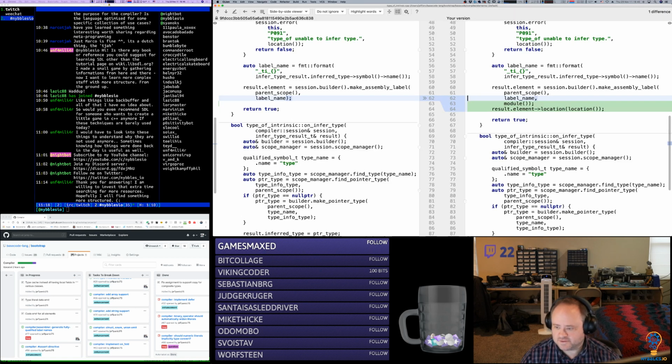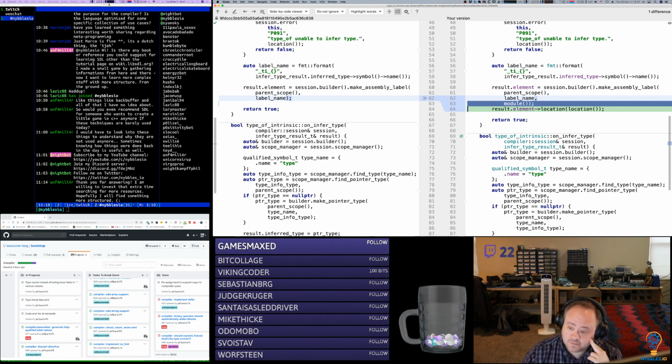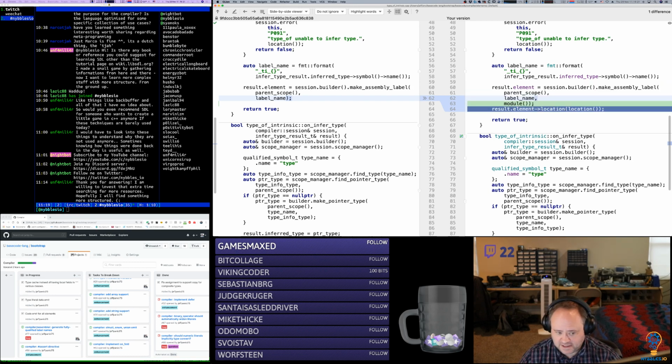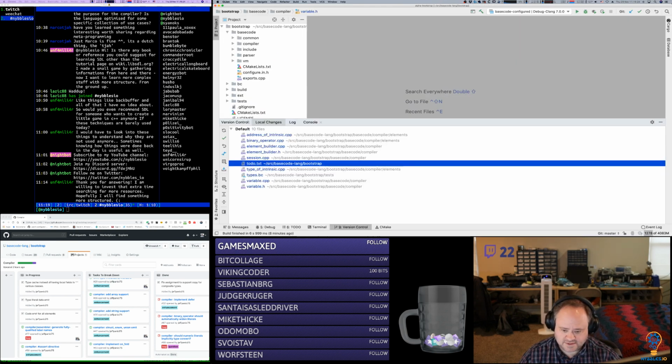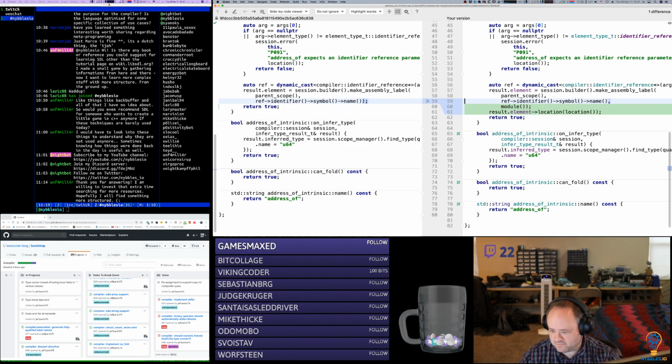The address of intrinsic and the type of intrinsic, the module needs to be manually passed in, so I changed the builder function to accept an optional module pointer, because in this context we're after the parsing phase. This is during type checking and constant folding, and so we need to manually pass the module for this intrinsic, which does have a pointer on it, to this new assembly label we're making. We also need to set the location on it so that errors show up in the right spot. Same thing with address of.